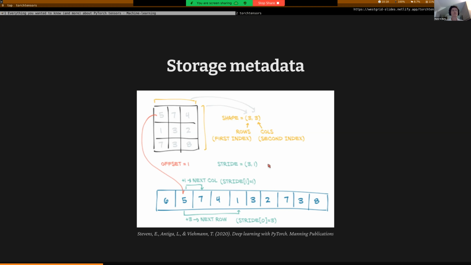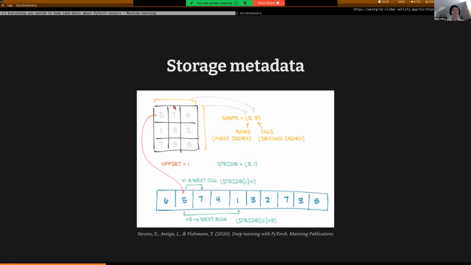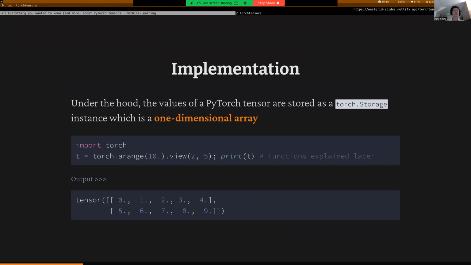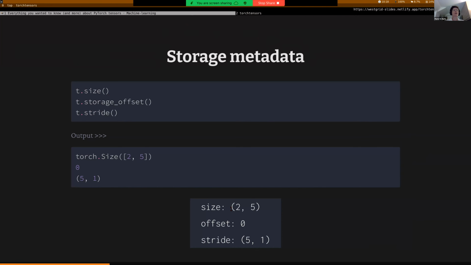So let's check it with a concrete example. Remember our T vector. So this is what our vector looked like. It had 2 dimensions, 0, 1, 2, 3, 4, etc. to 9. Okay. So if I run T size, I get the size 2 by 5. And indeed, it had 2 dimensions. It had 2 rows and 5 columns. If I look at storage offset, it's 0.